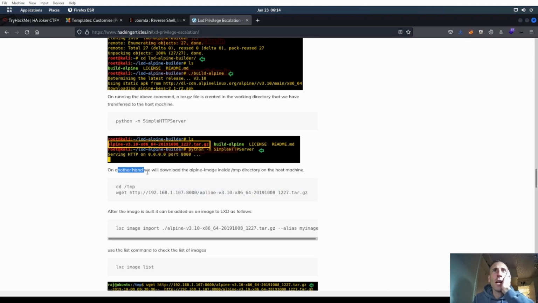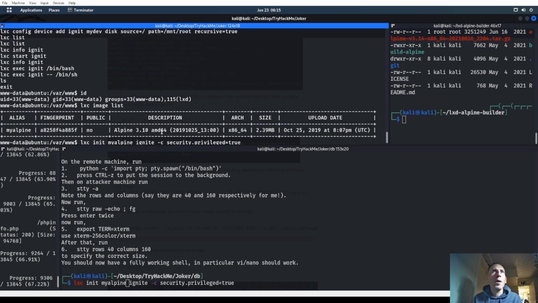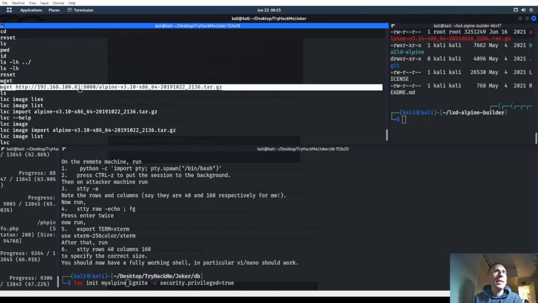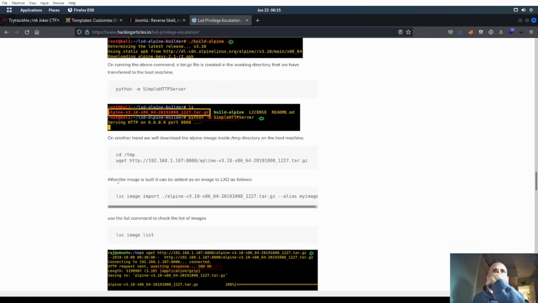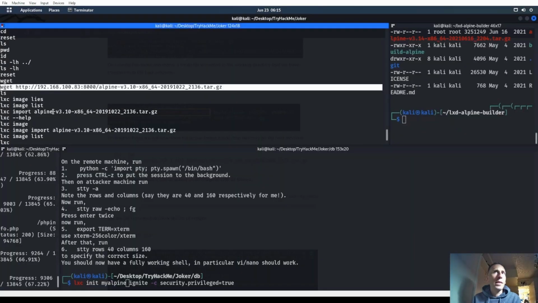So, on the other hand, we will download the Alpine image inside the temp directory on our host machine. So, where's their Alpine image at? See, he's got that right there. He's got the Alpine image. That's what he did here, was download that, right? After the image is built, it can be added as an image to LXD as follows. So we did that.